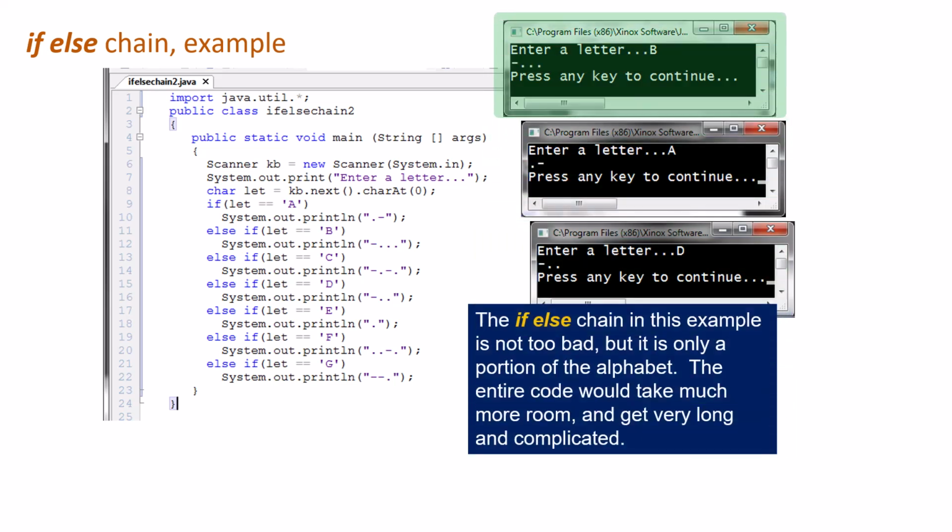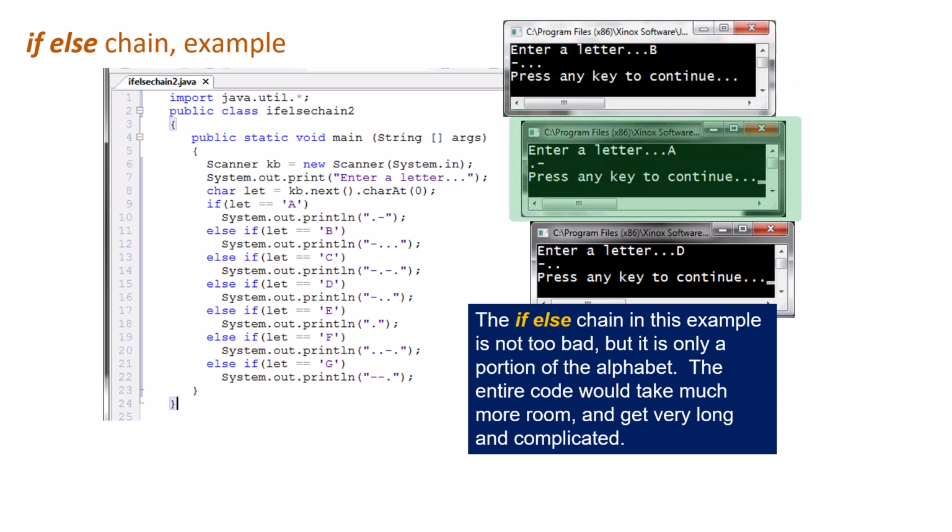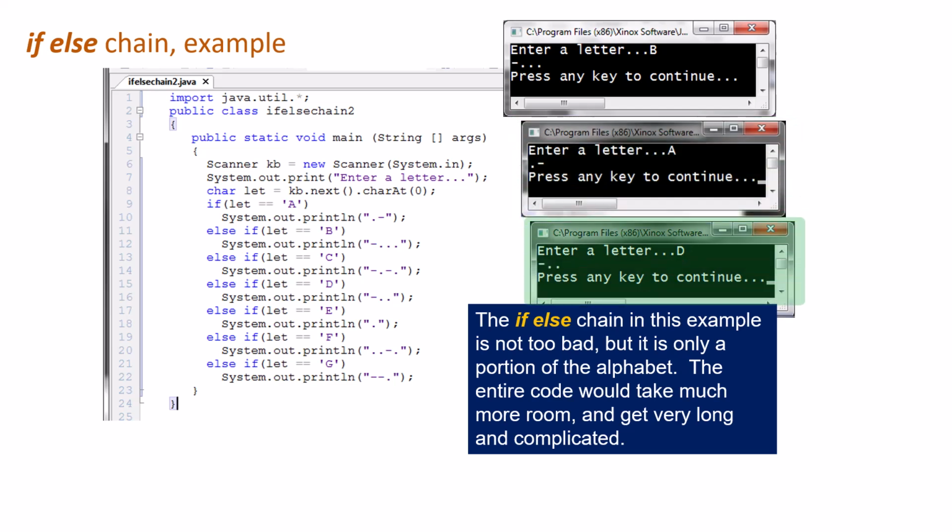For the input letter B, it first fails the letter A test, so drops down to the letter B test, which is true, and it outputs dash dot dot dot. The A input passes the first test and outputs dot dash. The D input fails the A, B, and C test, finally matches the D, and outputs dash dot dot.